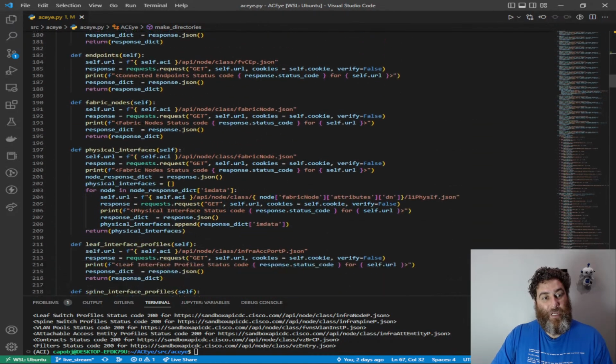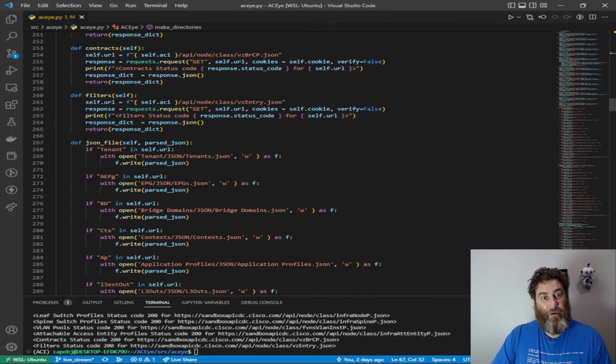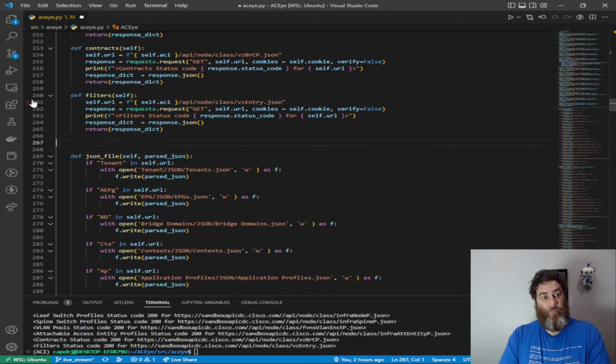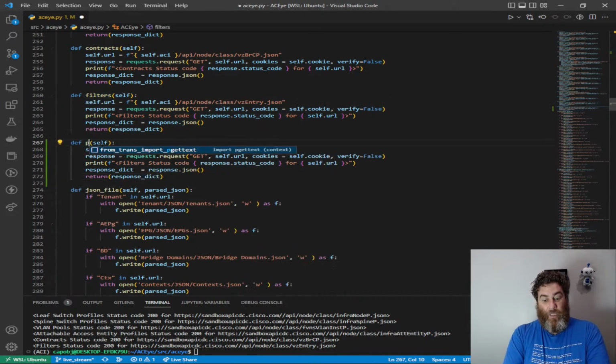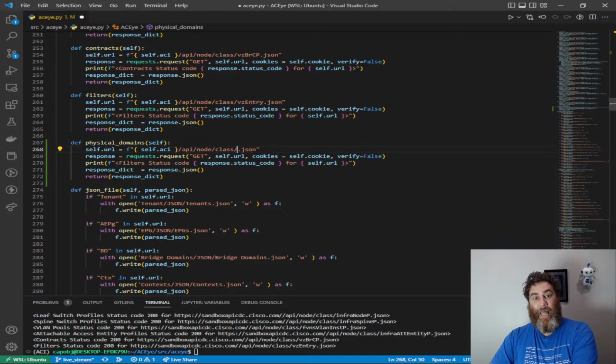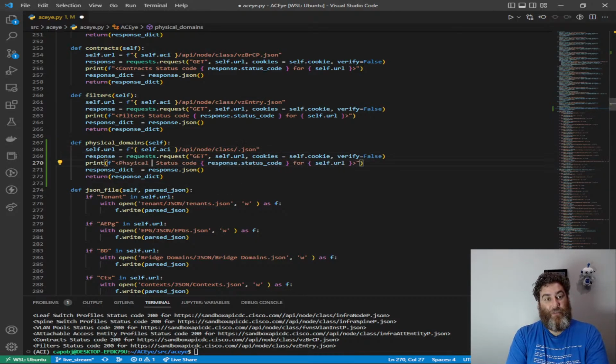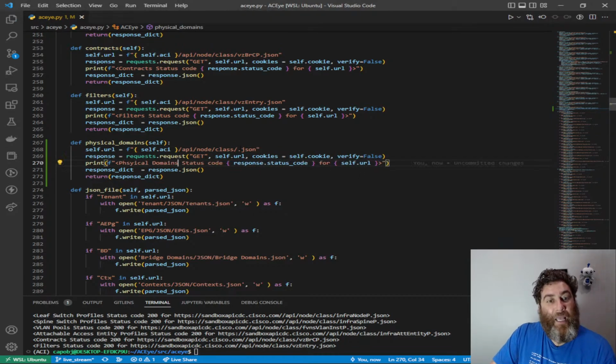And now I'm just going to copy the last function here, and this is where it gets fun with the APIC. So this is going to be physical domains, and I don't know what class to call yet. And we want to print the status code of physical domains. And now, where do I get this class? Where do I find this in the APIC?